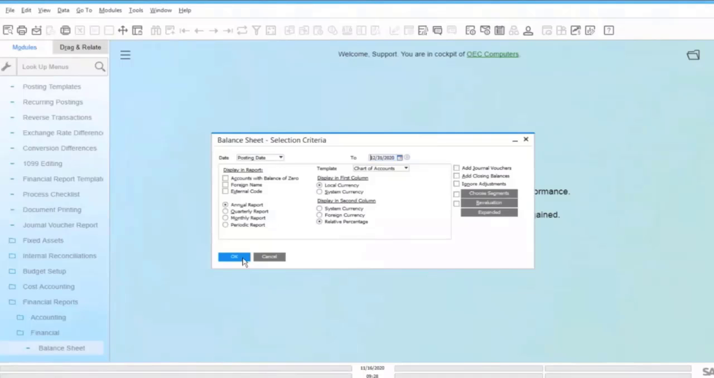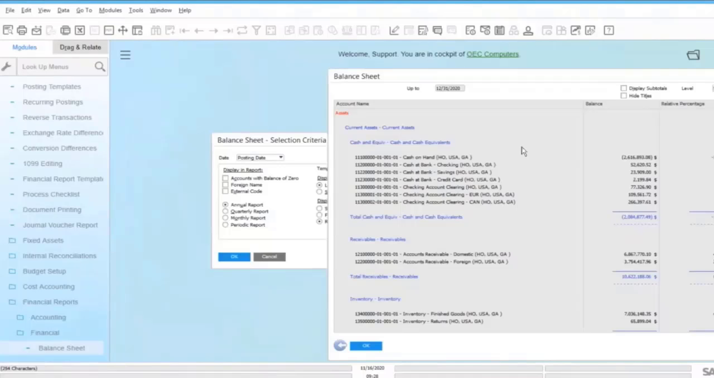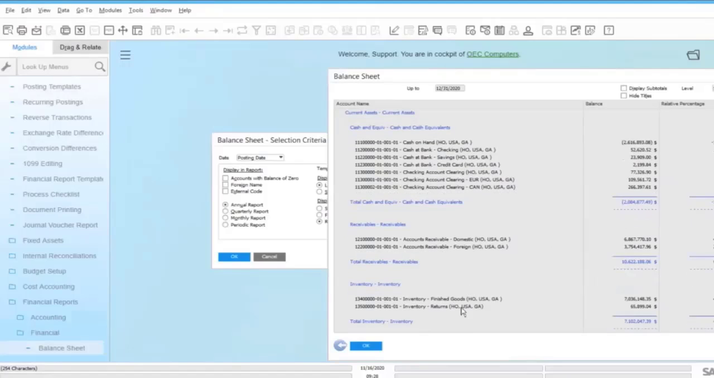Once you run this report, you will see your account balances in multiple levels. You can choose level 5 or more if you have this into level 3, 4, or 5, or more even, into your postable accounts. You want to reconcile the balance of these accounts on the inventory section. So you can see here that there are two inventory accounts. One is the finished goods and one is the returns that add up to this value here.